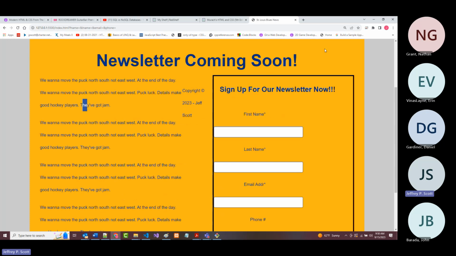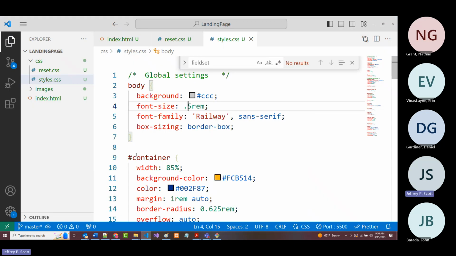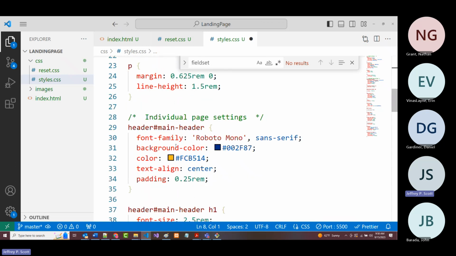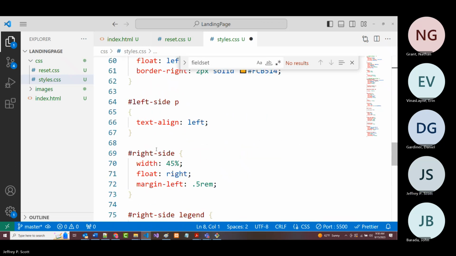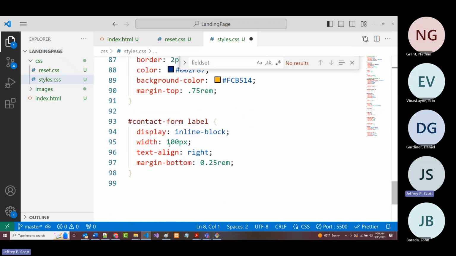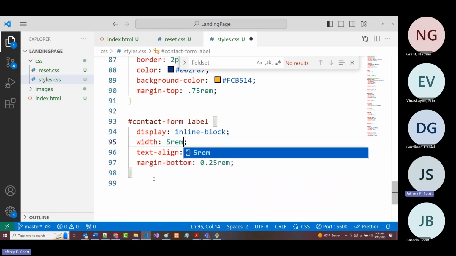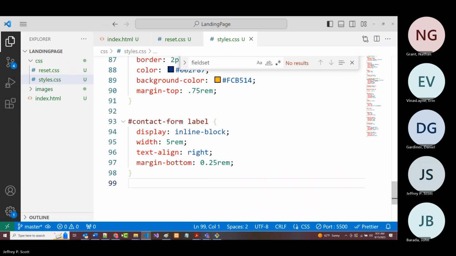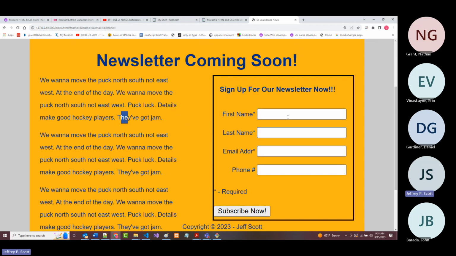I'm still not sure why that's not showing on the same line. I guess it still doesn't have enough room. So let me go back up and make that 0.75 rem. I think that looked okay. And then in here, I want it to be 45%, but I've got the width of my labels as 75 pixels. Well, 80 pixels would be 5 rem. So I'm going to try changing that to 5 rem and see if that helps. Now they're on the same line.